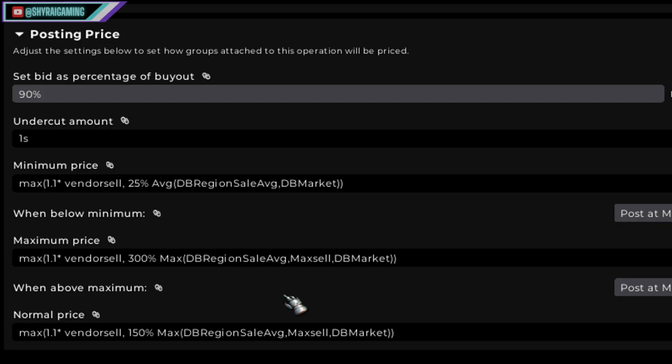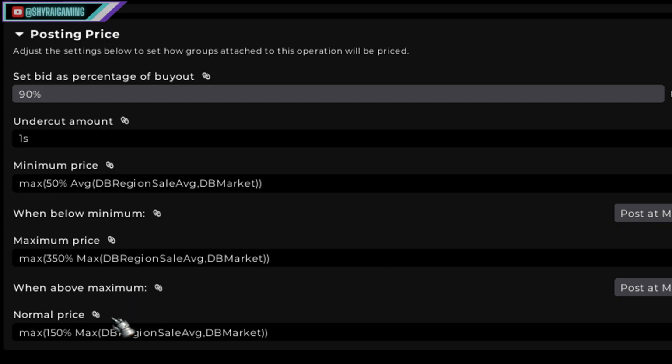Okay. So we'll go over here real quick to our pets operation. And as you can see, it's the same kind of thing, but just without the vendor protection. We never want to vendor our pets. There's no reason to. But we also want to make sure we're posting these things for maximum value. We want to post them high, as high as we can.